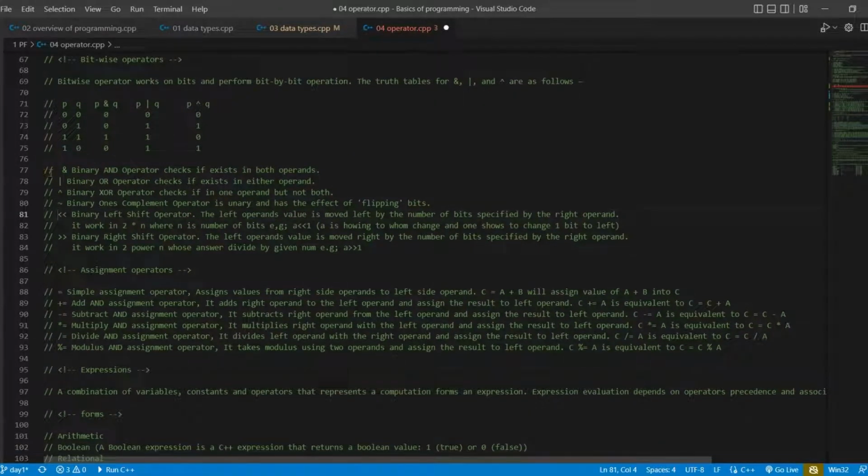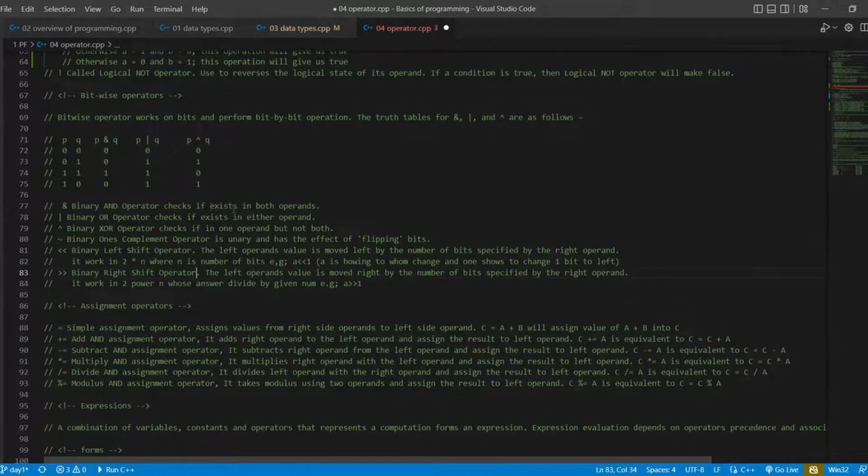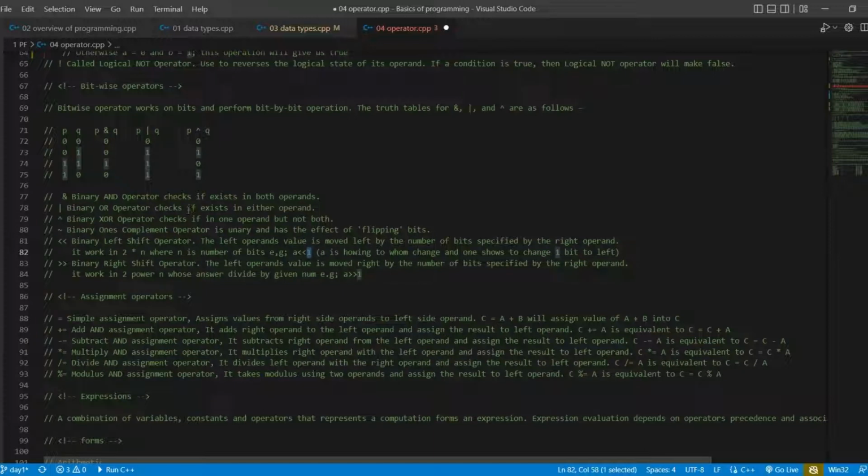Okay, then I have the binary left shift operator and the binary right shift operator. What the binary left shift operator does is that the left operand value is moved left by the number of bits specified by the right operand. It shifts the value of the left operand by the value mentioned in the right operand. And the binary right shift operator is the reciprocal of the binary left shift operator: the left operand's value is moved right by the number of bits specified by the right operand.